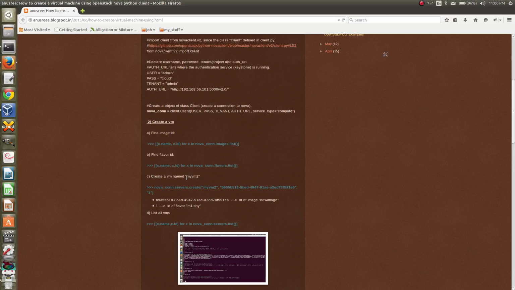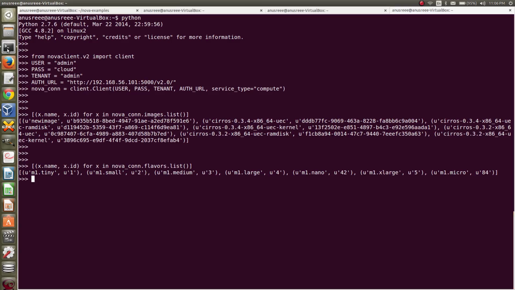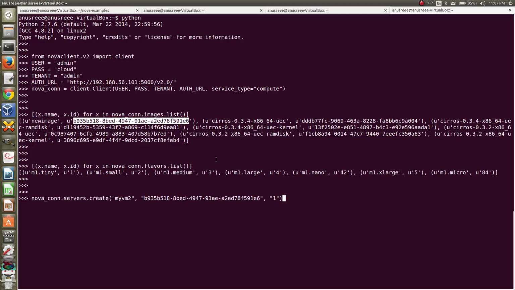Next, I am going to create a virtual machine named MyVM2. For creating the virtual machine, we can use this code. In this code, the first argument is the name of the virtual machine. And the second argument is the ID of the image which we selected. And the third argument is the ID of the flavor which we selected. After executing this code, the virtual machine is created.